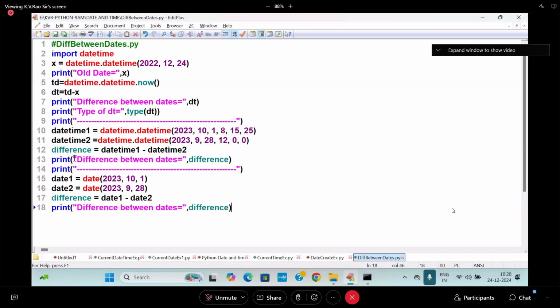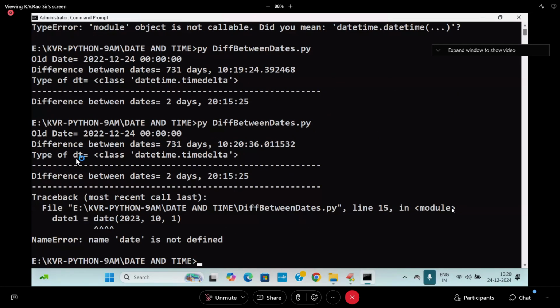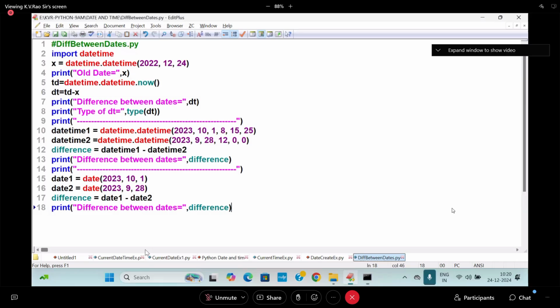Done. Execute it. So what are you getting now? A date. So here I am writing date time dot date. Suppose you don't want the timing, you only want the difference between dates. Which kind of constructor do you go for? The date constructor, you take it.